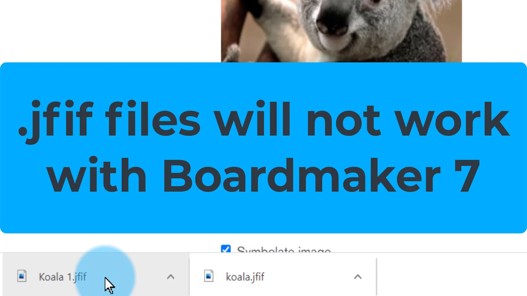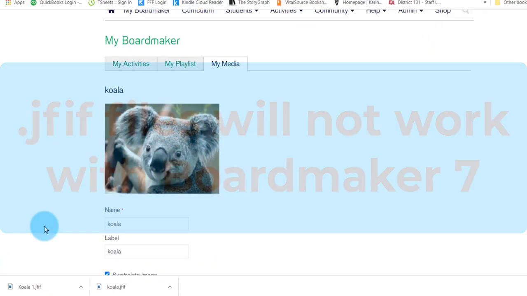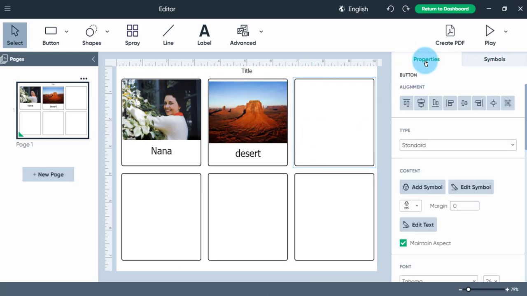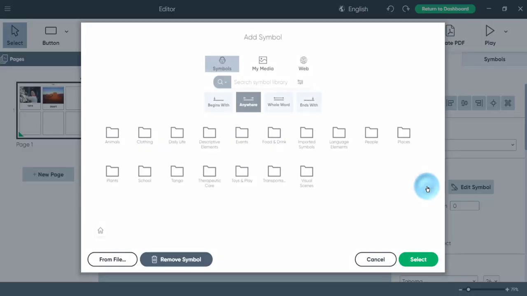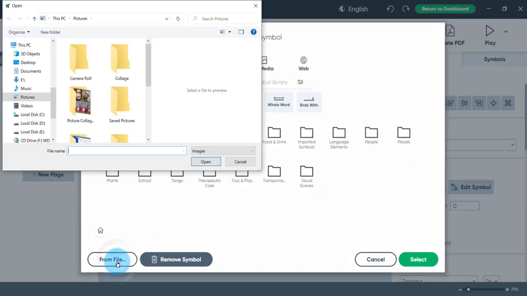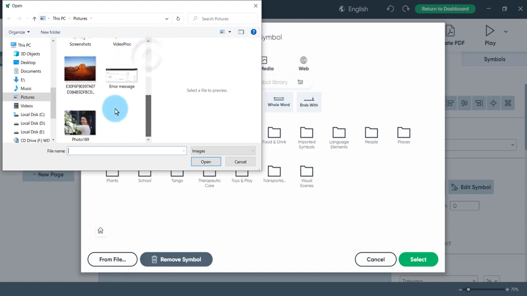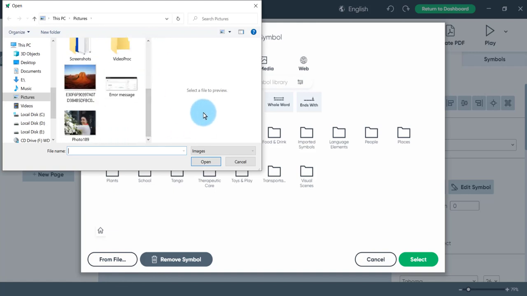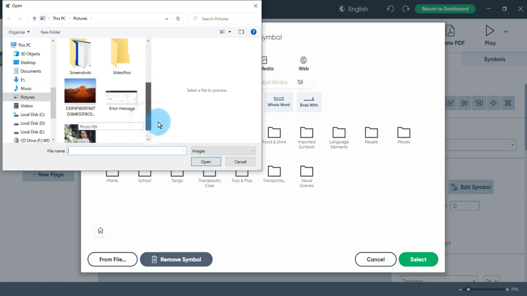So it's really frustrating. And you may say, well, look, I already downloaded this. Why isn't it coming up? Let me show you what I mean here. If I go to Boardmaker and I go to the Properties panel, Add Symbol, From File, my koala is not here. I downloaded it. You all saw I had 2 koalas in that folder. They are not showing up.